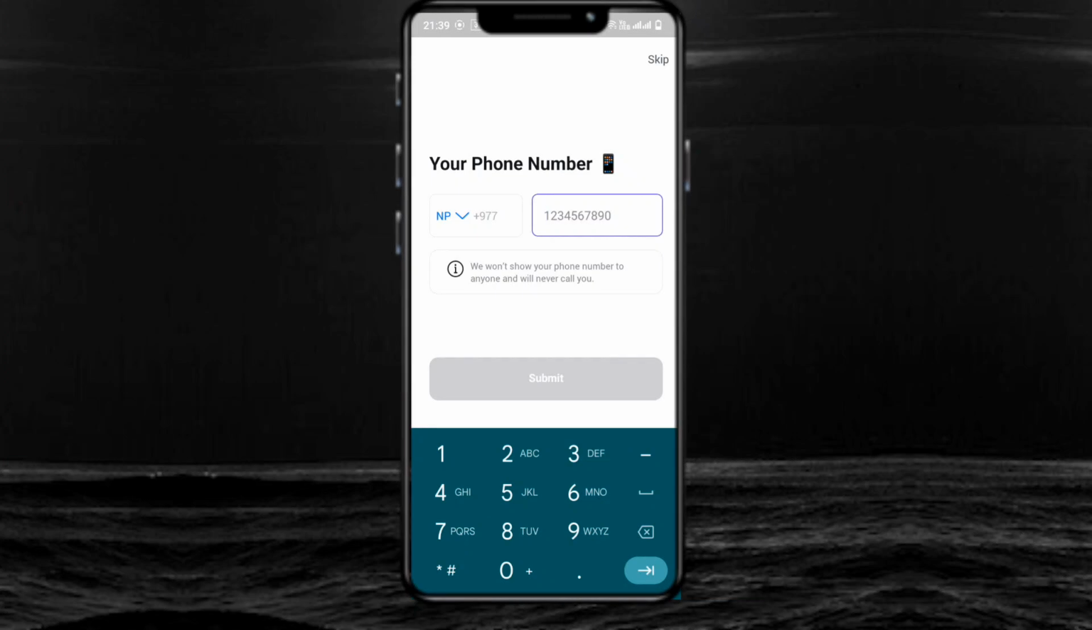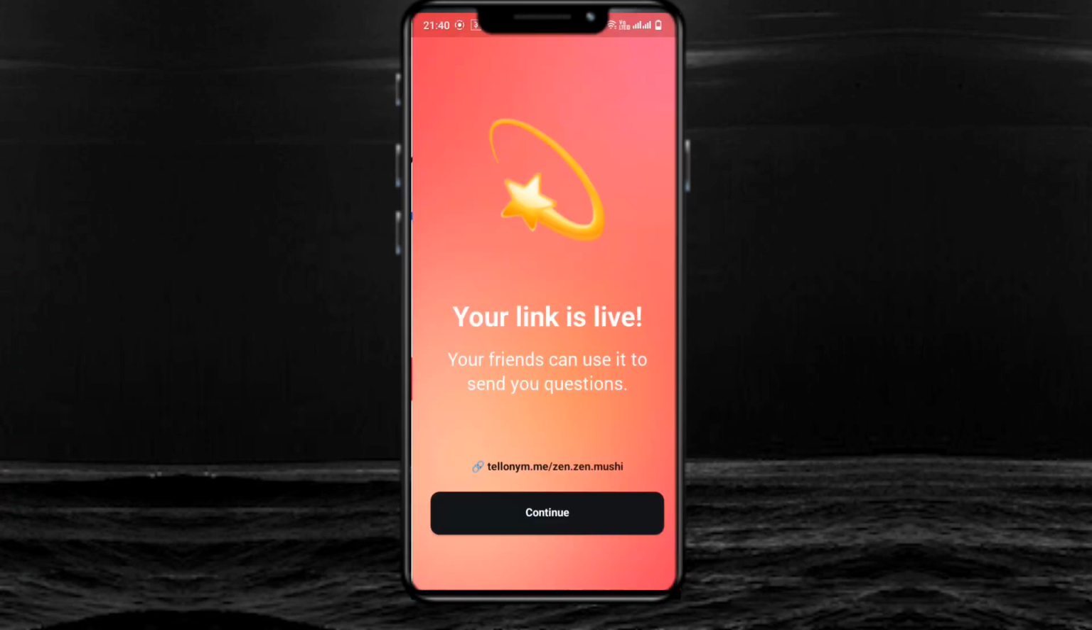Now you'll have to input your mobile phone number, or you can just skip it by clicking on the skip option on the top right corner of your screen. Once you click on it, your link will be live.